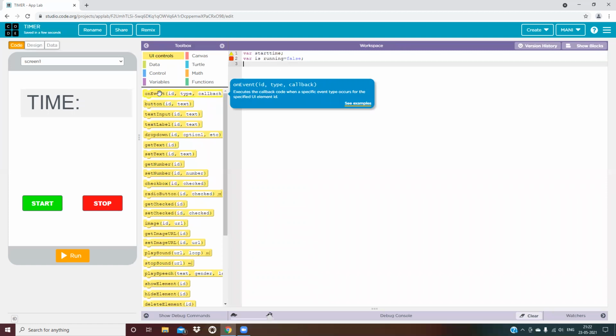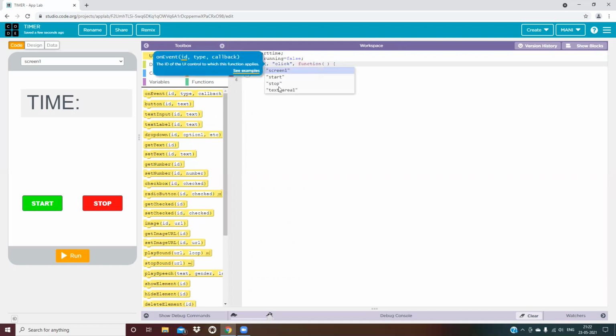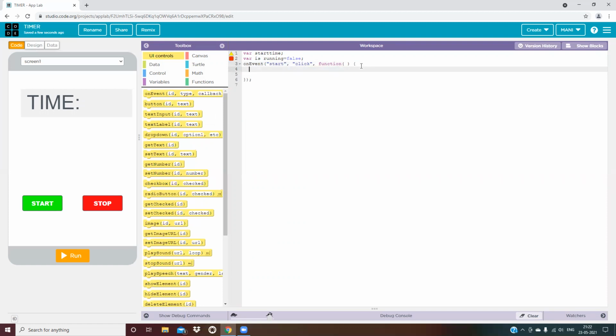You will see on event. I will take this block and put it over here. On event, start, on event start click. The function is on event start click.